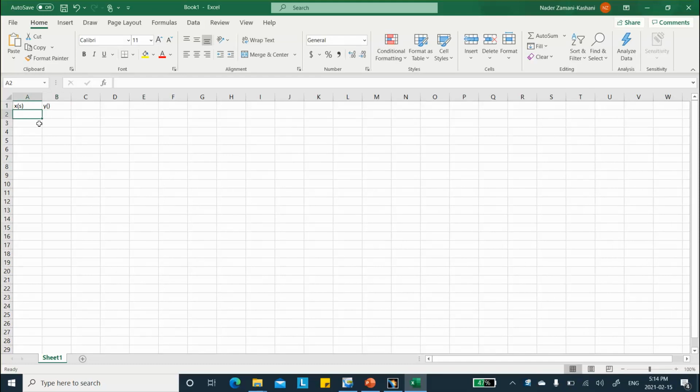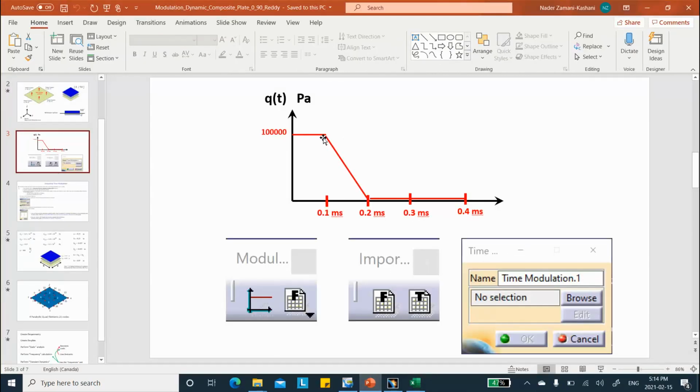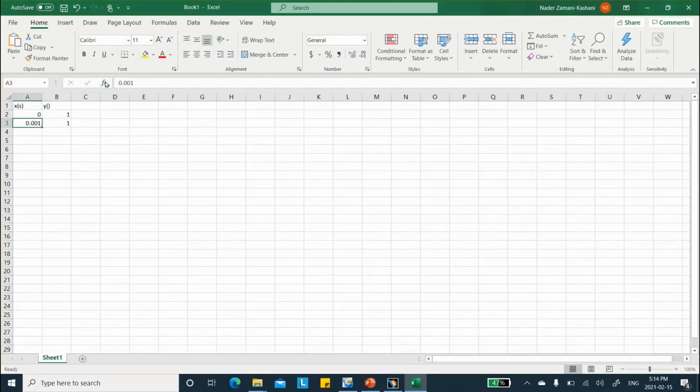So when x is 0 seconds, the amplitude is 1, okay? When x is 0.001 seconds, which means 1 millisecond, the amplitude is still 1. So we're trying to recreate this curve, this height being 1. Later on, we're going to multiply it by 100,000, but the amplitude is 1 at 0.1 millisecond, which is 0.3 zeros and a 1. So this is not correct. Should be 3 zeros and a 1.